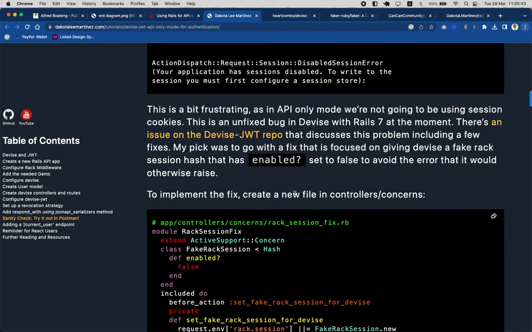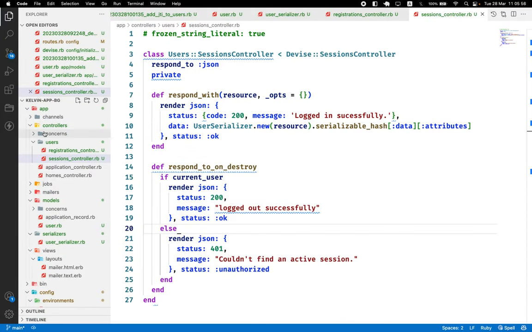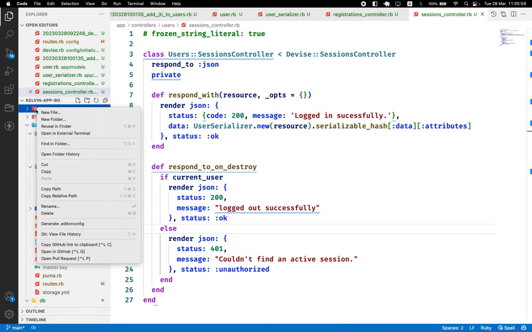So they're saying that, to implement this fix, create a new file in app controllers. So this is what we are going to create. Controllers concerns, then rack_session_fix.rb. So I'm going to create this file inside the app.